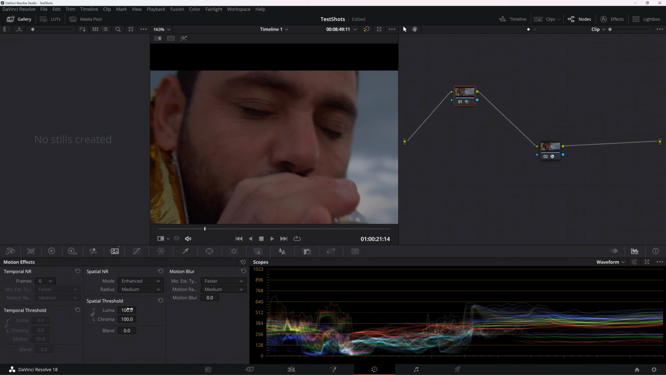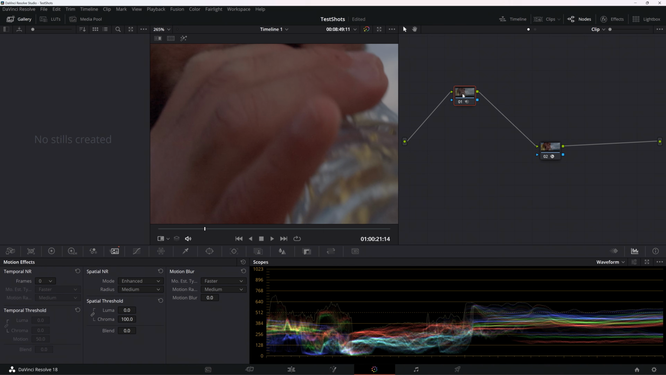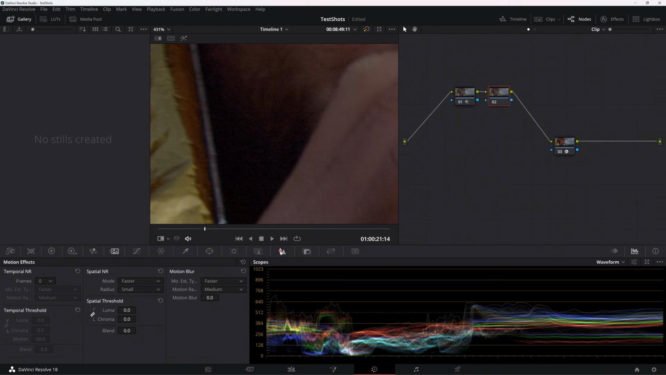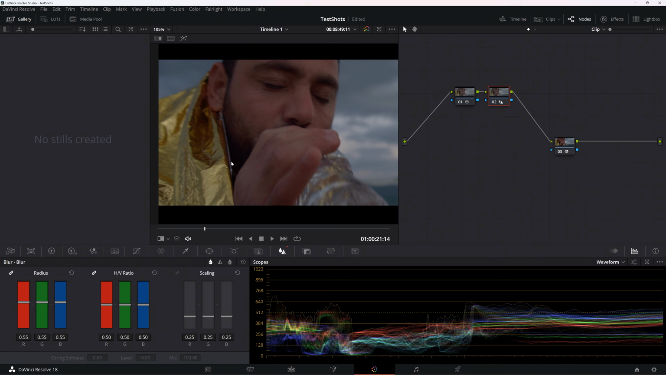One potential solution, and I'm not suggesting that this is a superior method, but rather an alternative way to address the issue, is to add a serial node and access the blur tool. When you increase the amount of blur, it starts to blur the grain, resulting in fewer sharp grains in a smoother looking image. However, the downside to this is that we also lose image details in the process.